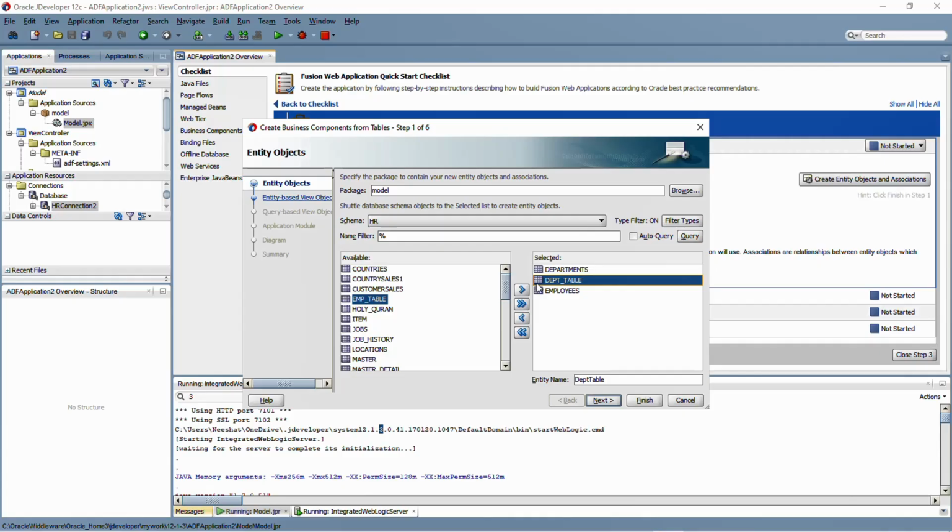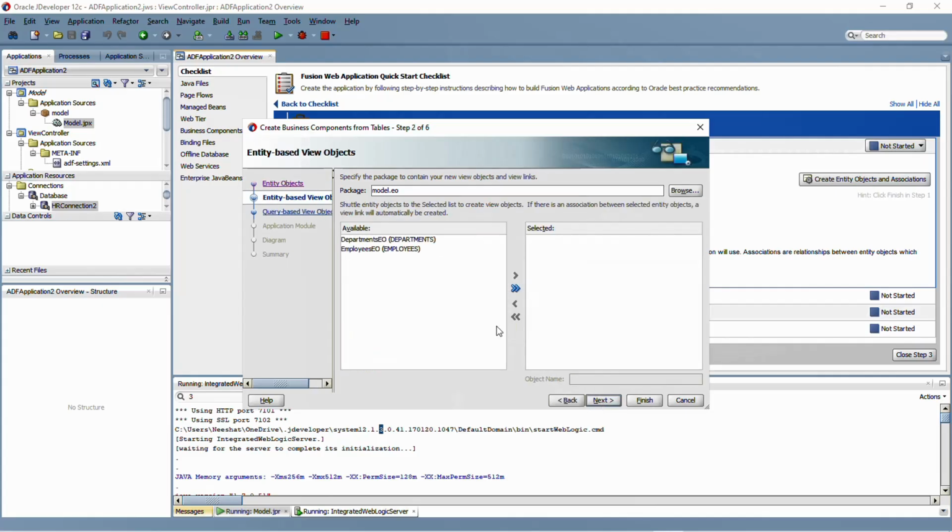Here we need only two tables. Select this table and bring it here. So department and employees. What you have to give is a specific name, model.eo as the entity object package. Here, Departments EO, and for employees give the entity name as Employees EO. Select next. So these are the view objects. Bring them here, store them in a view object package, and give some specific name such as Departments EO view for department, and Employees EO view for employees.